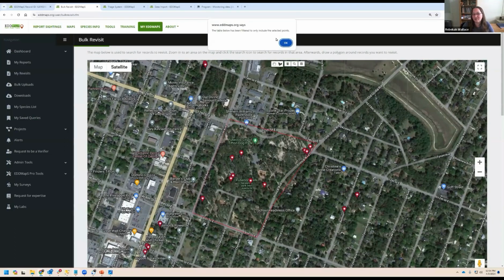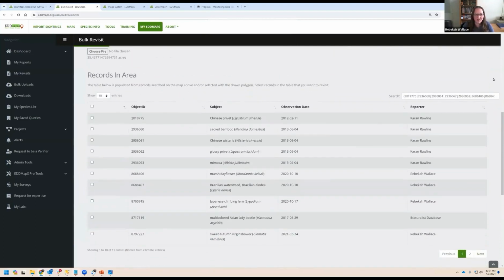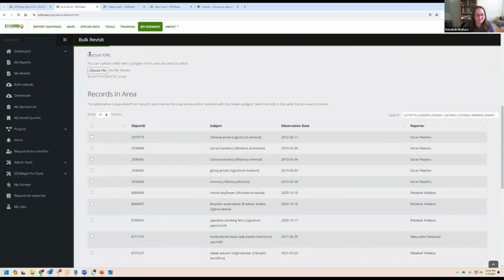So the table below has filtered to only include the selected points. If I scroll below, these are the records that are included in that area. Also, we have where you can upload a KML, similar to what I showed you before, and that'll be the polygon that's selecting the records.